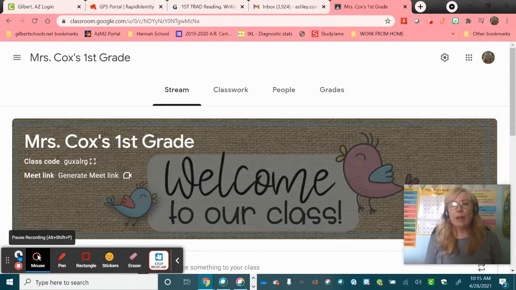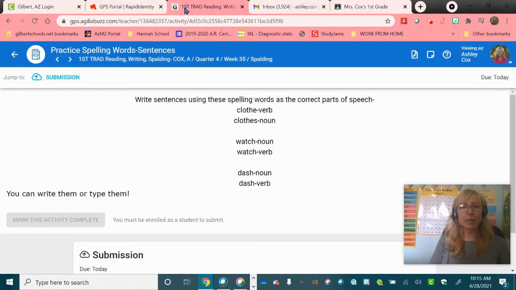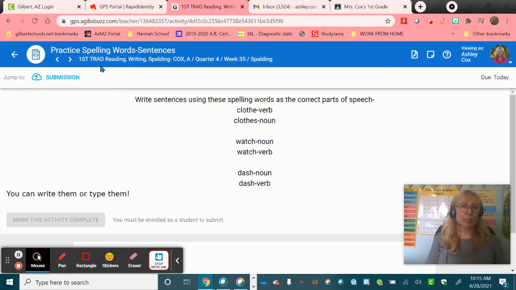Hi, first grade. I am going to show you how to type up your sentences if you choose to type up your sentences for today's assignment in Buzz. It says practice your spelling word sentences. Write sentences using spelling words as the correct part of speech. So I went over those with you earlier.